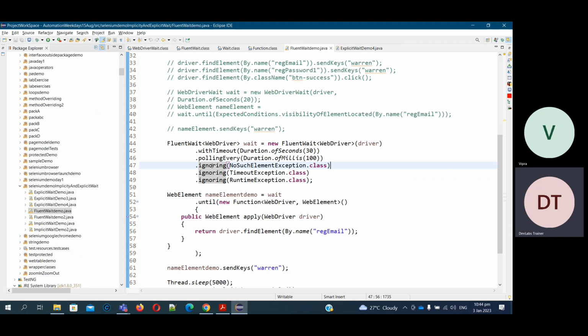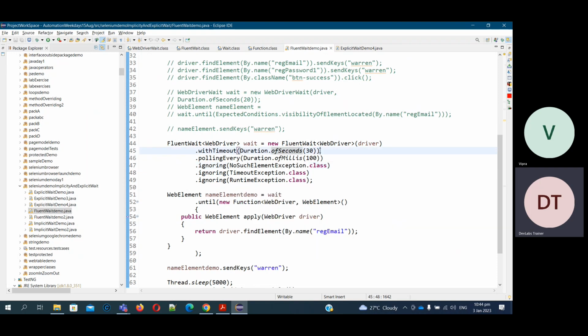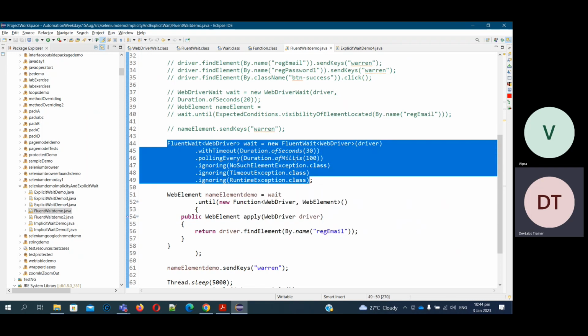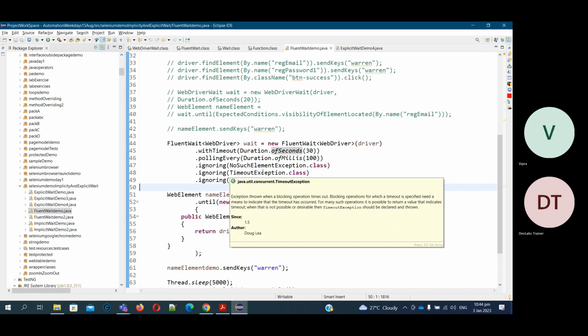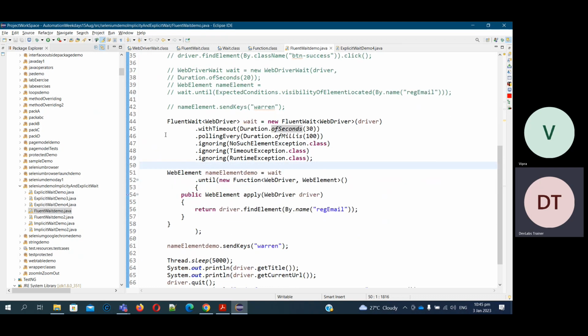You can set multiple exceptions. So I have set 3 exceptions: NoSuchElement, Timeout, and Runtime. In that case, it will first wait for 30 seconds, and these exceptions will not be thrown up to 30 seconds. But after that, if the element is not found, then the exception will be thrown. So it can ignore multiple exceptions, and it can throw multiple exceptions as well. This is just for your information.